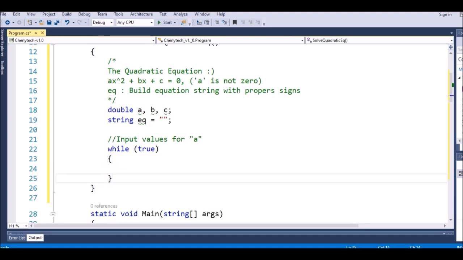And you just write an input value for a, like this.